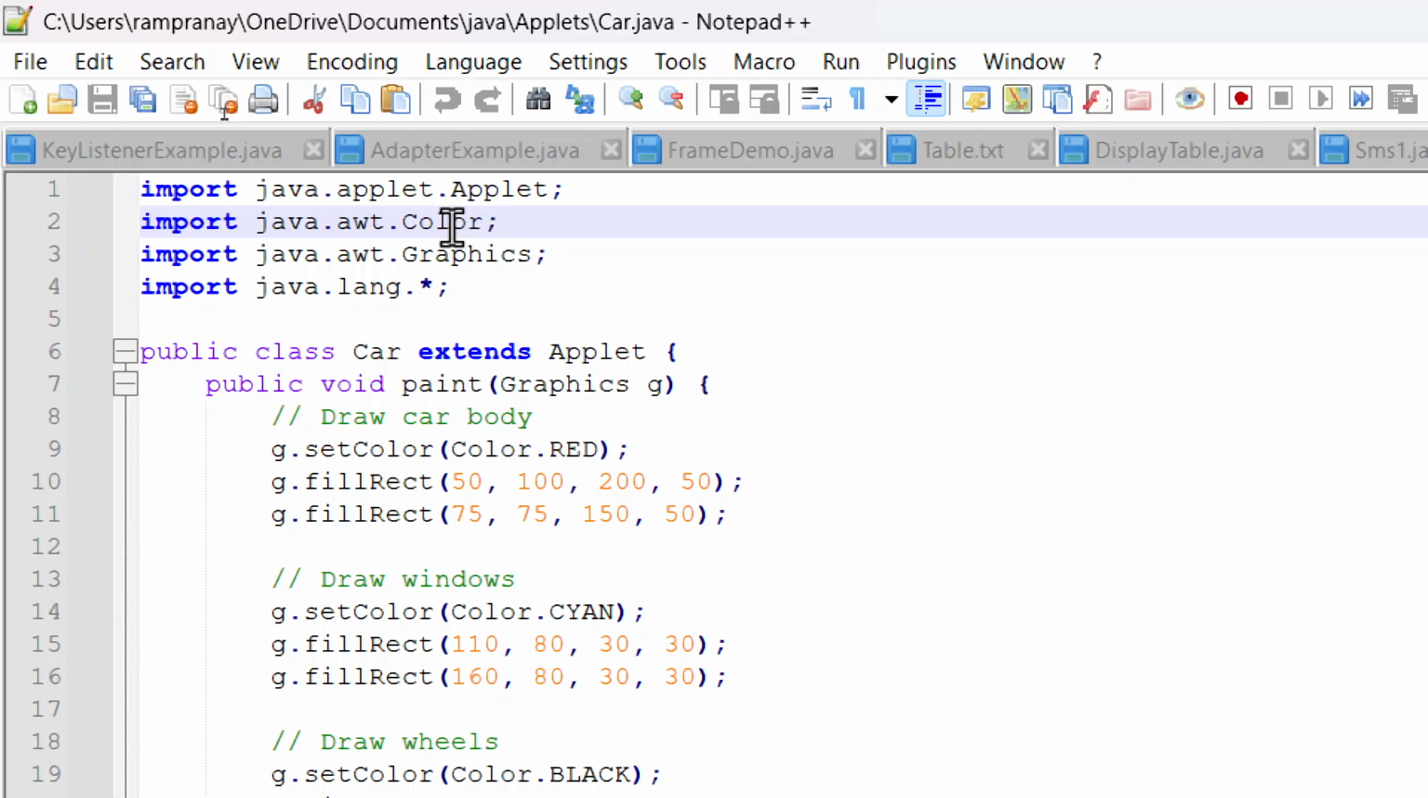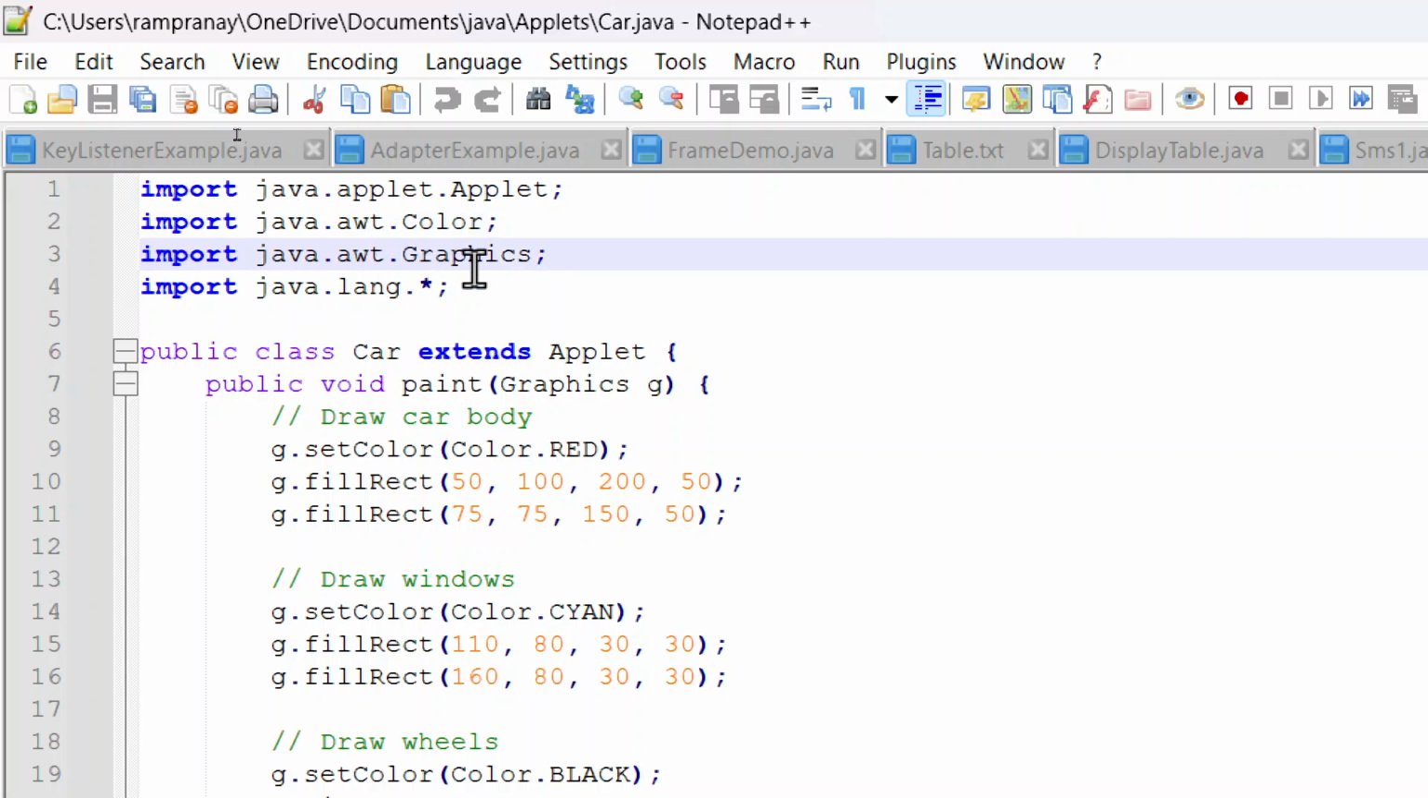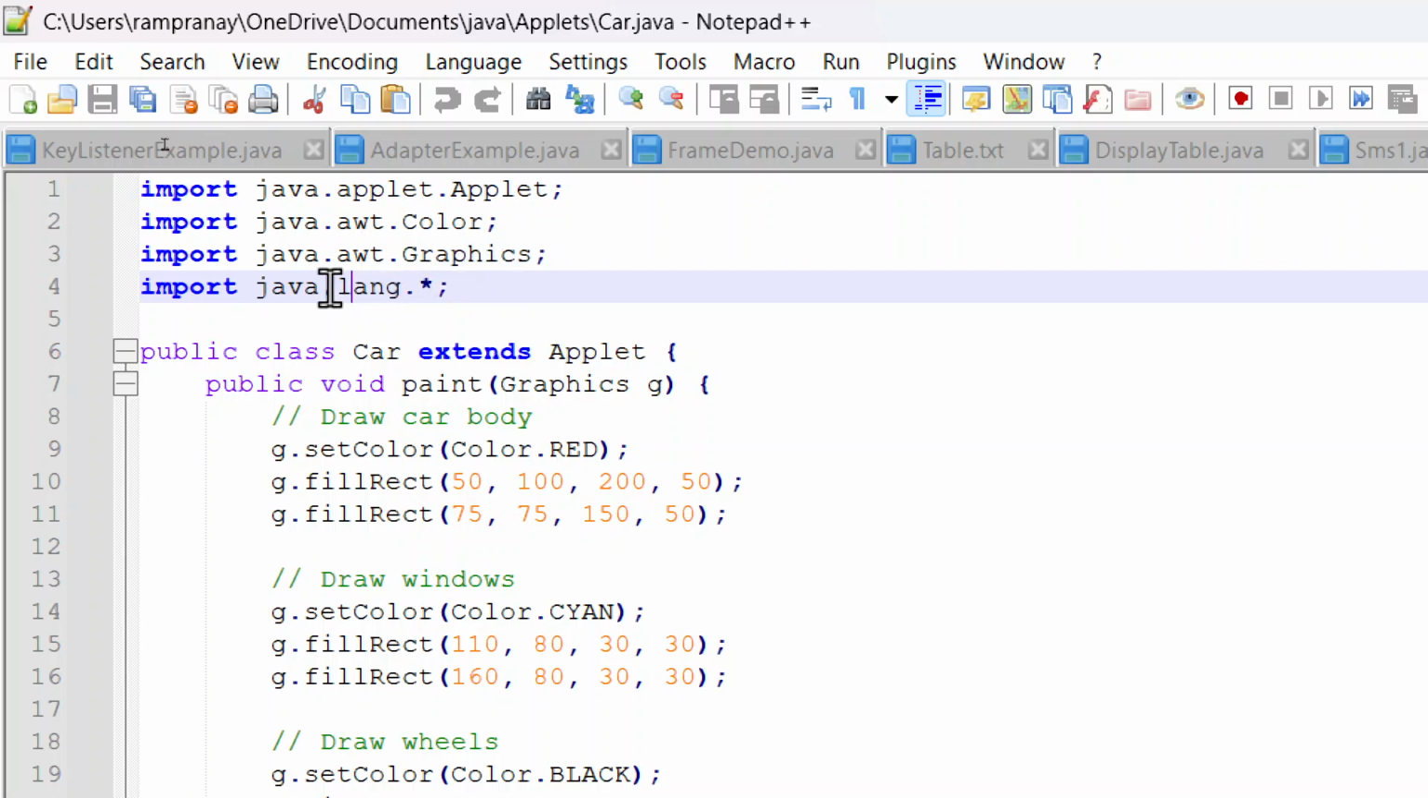Then we have to import the awt package with the color. So java.awt.Color is also imported using the import command. And next, for the graphic elements, you need to import the graphics package. So import java.awt.Graphics. Then next, for the language instructions, you can utilize the java.lang package also, which is a default package in the Java language.